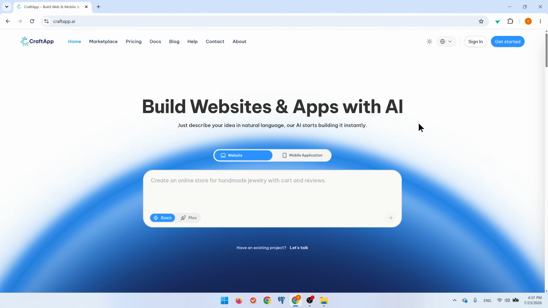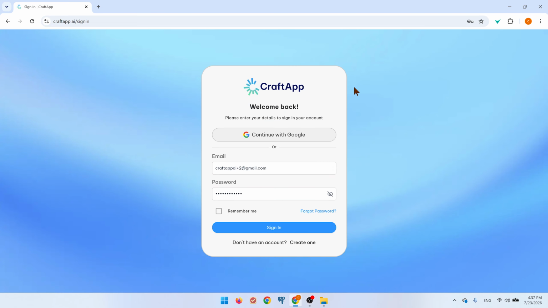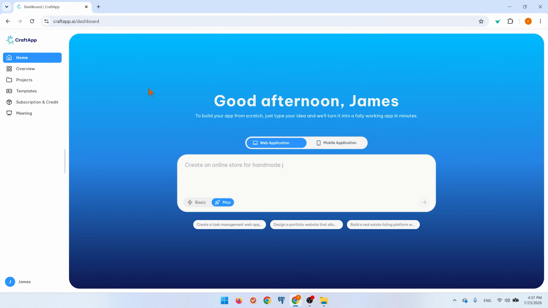To start, first of all, you need to sign into your craftapp account. So I'm gonna click on sign in. If you have already an account, you can sign in directly here. Otherwise, you can create a new account. I have already an account. I use my Google account to log into my craftapp account. As you can see, now I have successfully logged into craftapp account. And here, I'm already in the dashboard of craftapp.